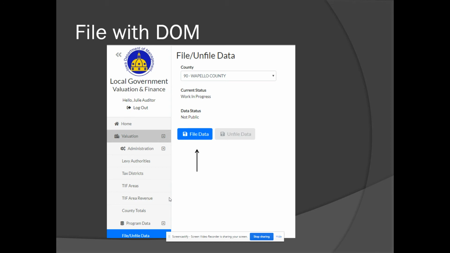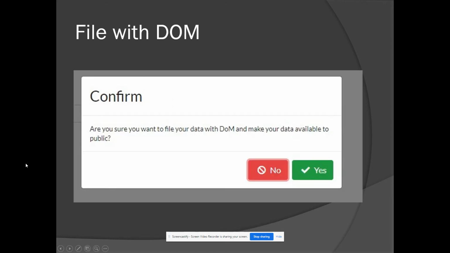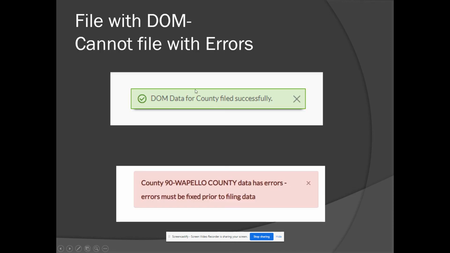This is basically what the screen looks like. So on the left-hand navigation, File Unfiled Data, it's going to give you your current status. If you are filing for the first time, your current status is work in progress, you haven't filed yet. Your data is not public. And then to make that data public, you do File Data. It's going to say, are you sure you want to file your data with DOM and make your data available to the public? Yes. So if you are error-free, it will tell you that your data has been filed successfully.